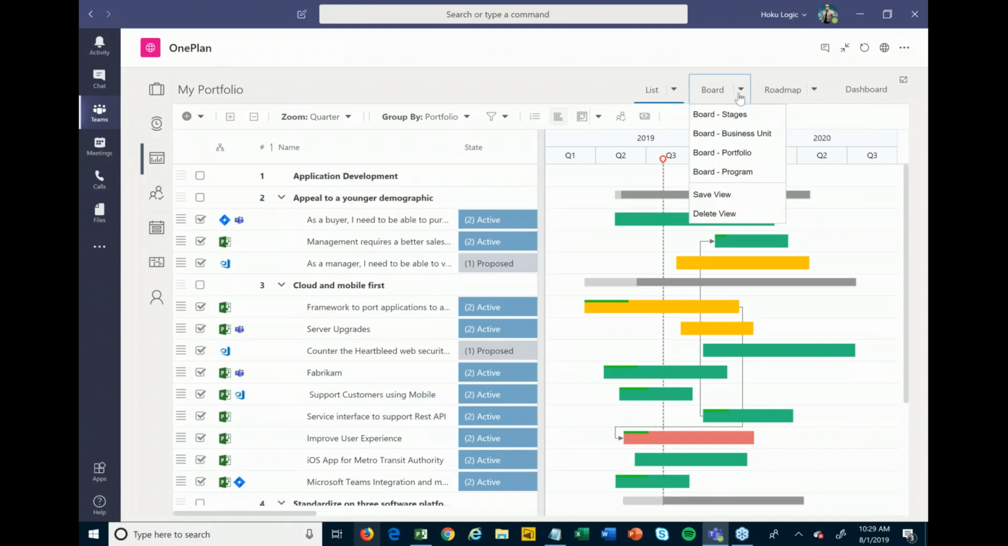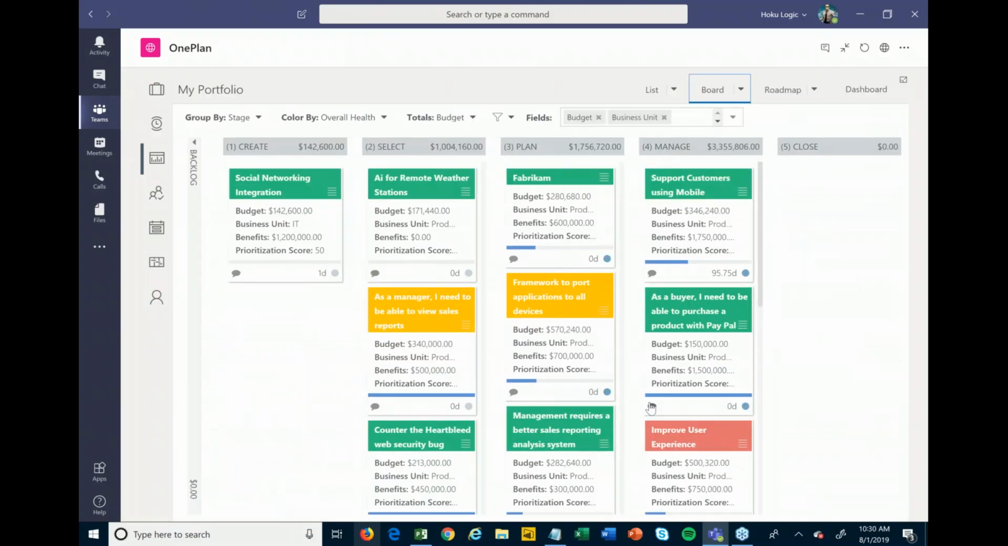If I want to, I can flip into my portfolio level Kanban board. And so this is not showing tasks and such. This is showing the actual projects themselves and how they're laid out in a visual way in their different stages. So some of them are in the create stage, some are in the select, plan, manage, et cetera there.